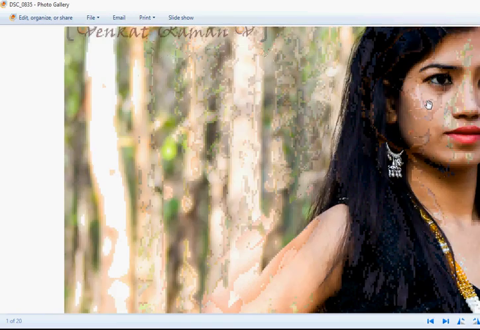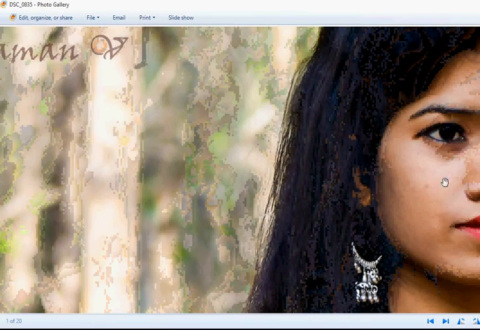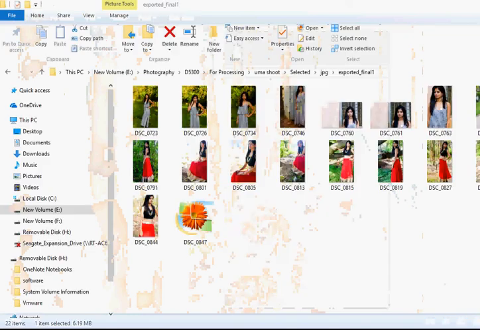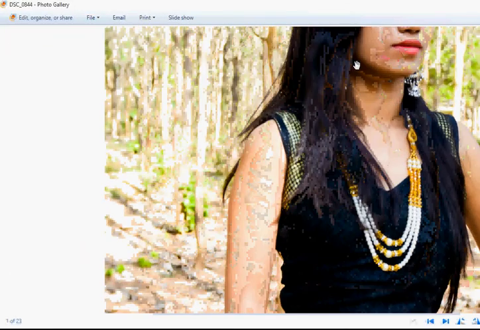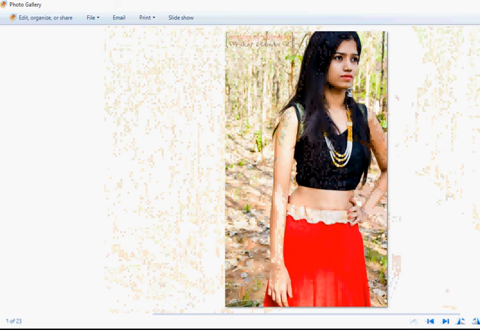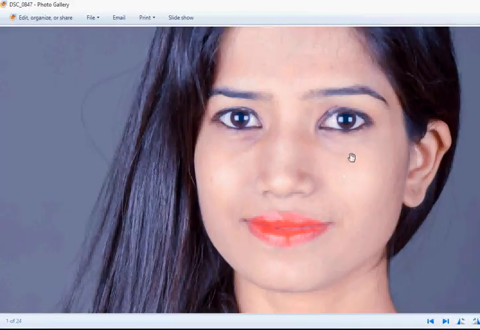See, all these pictures I need to go and edit, the face and all those things, which I will do later. But as of now, these are fine pictures, aren't they? These are fine to give to them. But of course, a little bit of facial treatment is required.